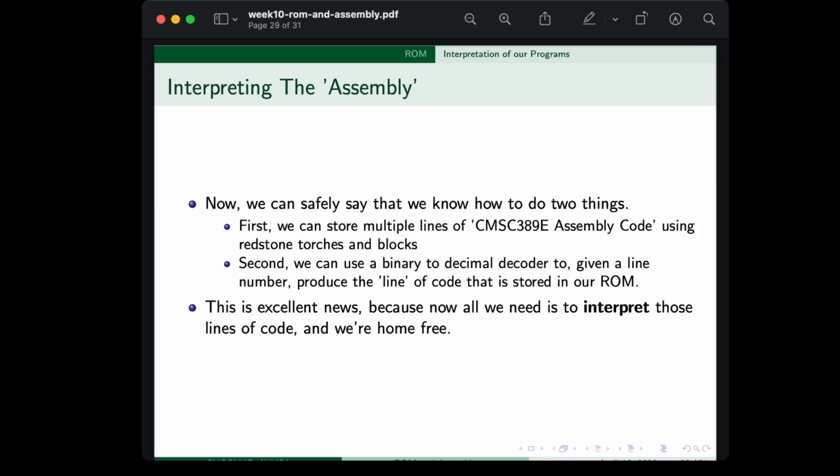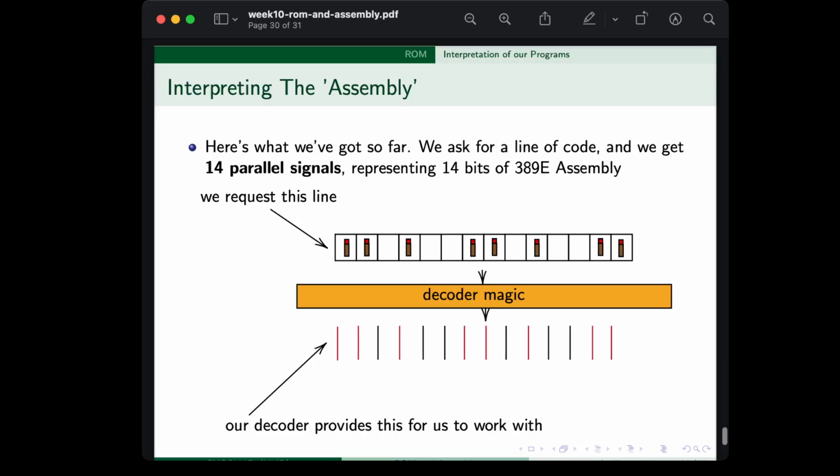So great stuff, right? We've worked through the basics here. We're saying, okay, give me a line number in binary, and my circuit will go ahead and say, all right, I'm going to give you the code for that line number, and it's going to run it down a series of redstone signals. So here's what we got so far. This is a cool diagram, basically, of what I just said.